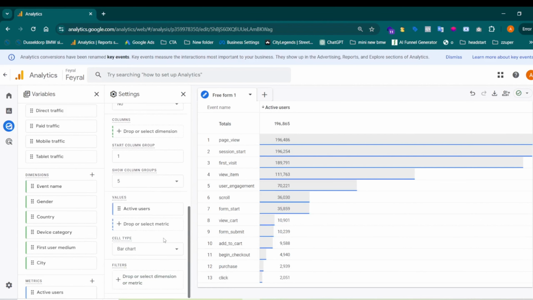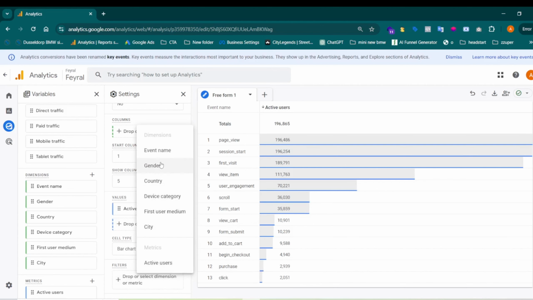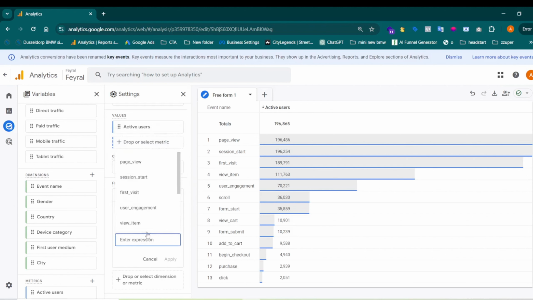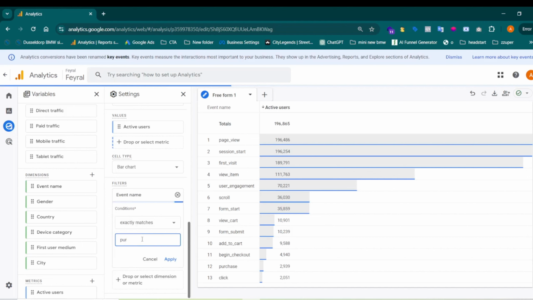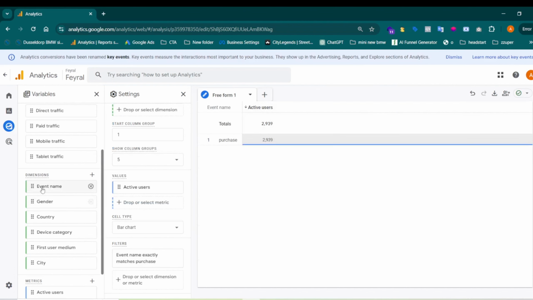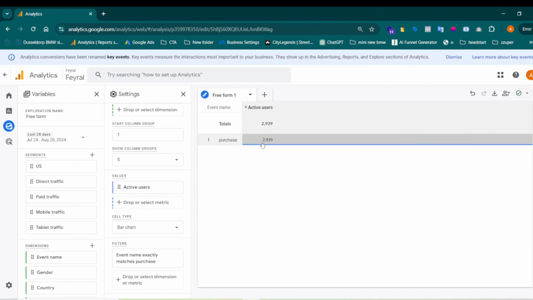So how can you see the result? For understanding more easily, click on the filter option, then click on the event name, then exactly matches, and purchases. Click on apply, and you can see in the last 28 days we got 2939 active users, and we can say these are the people who purchased the product from our website.